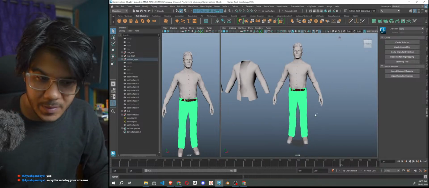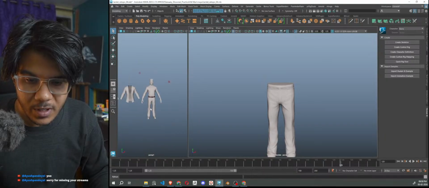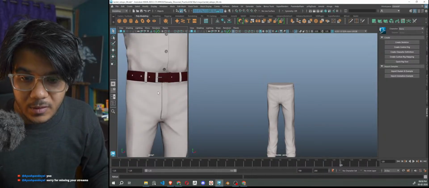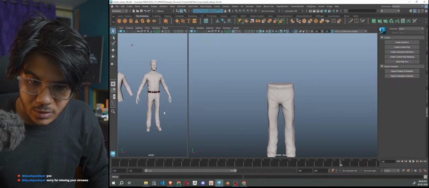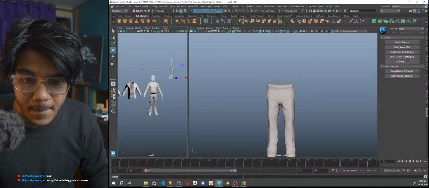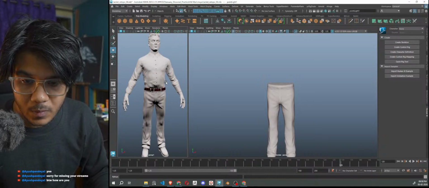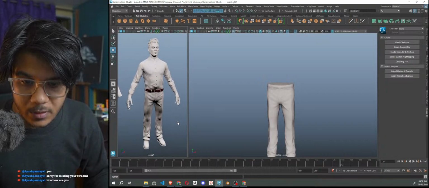Okay, so let me isolate this in this viewport, and in this viewport we already have our pant. Like everything is visible in this viewport. All good. Cool, this is our character.